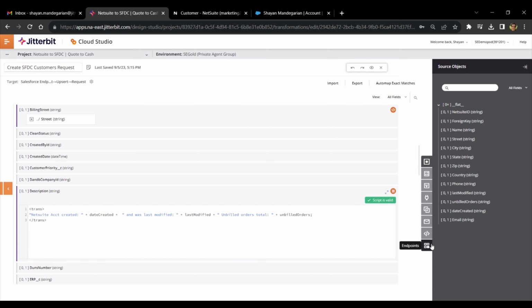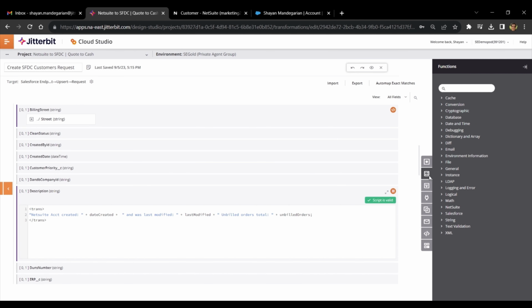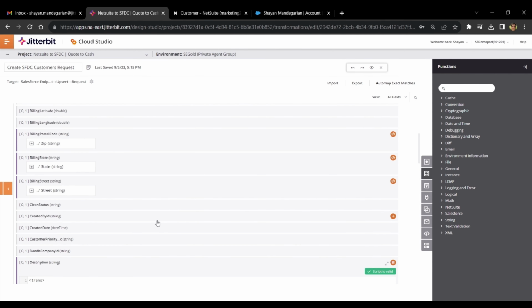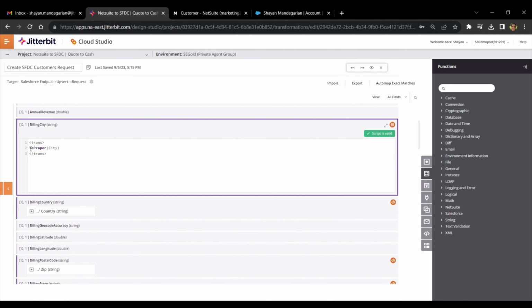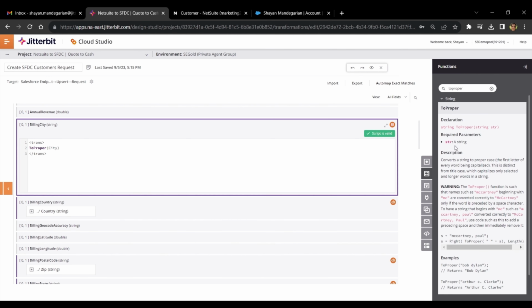You can do more than just combining fields, though. You have a lot of options here. Like you could use our function library. Let me show you an example of that. On my billing city, I use the toProper function here, which if I look it up in my function library and click on that, it gives me a quick description of how that function works. So this will essentially capitalize only the first letter of each word in my city.